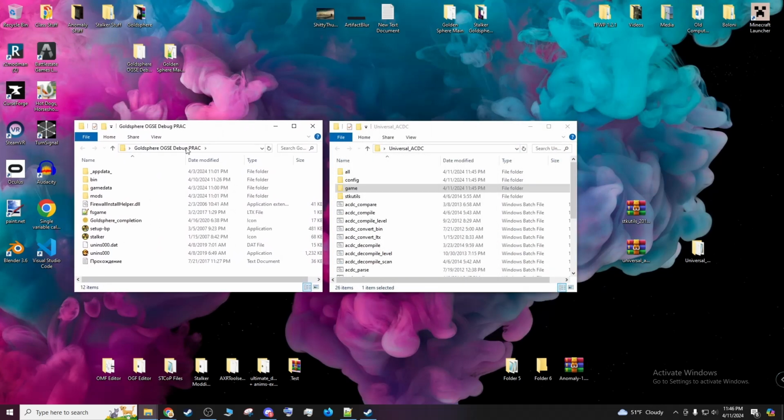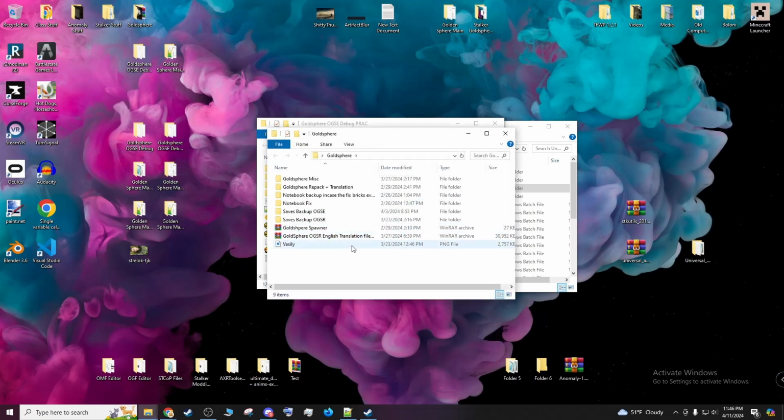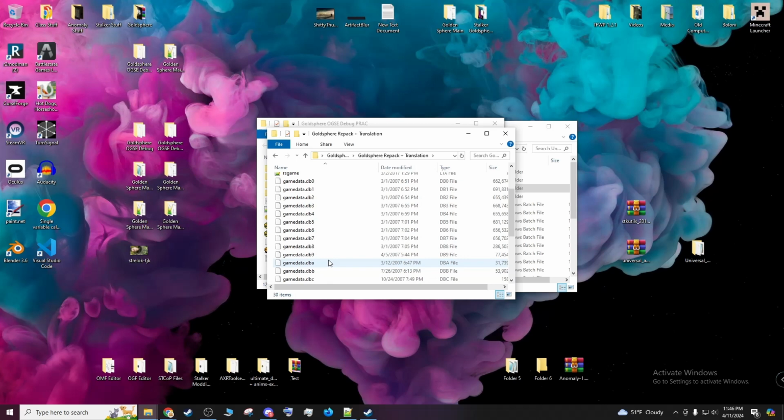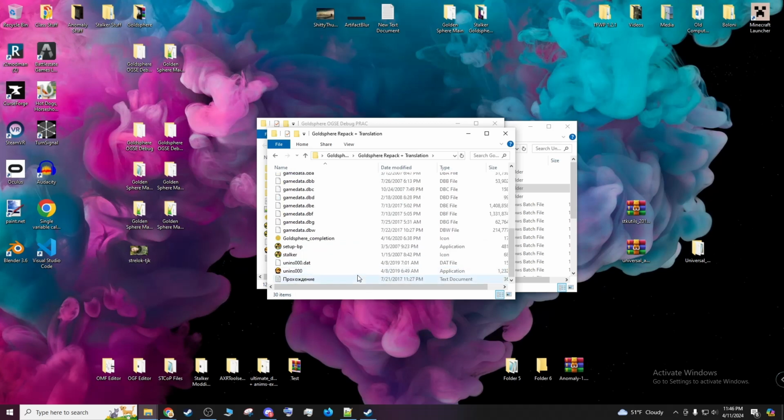So my Stalker Gold Sphere OGSC version, this is the original 2017 version. It will look a lot different from yours. You'll see that there's no DB files right here. If we go to an original Gold Sphere folder right here, I don't think I have one right here. I think this is Gold Sphere repack. Your Gold Sphere will look like this, Gold Sphere plus translation. You'll have all these DB files in here.